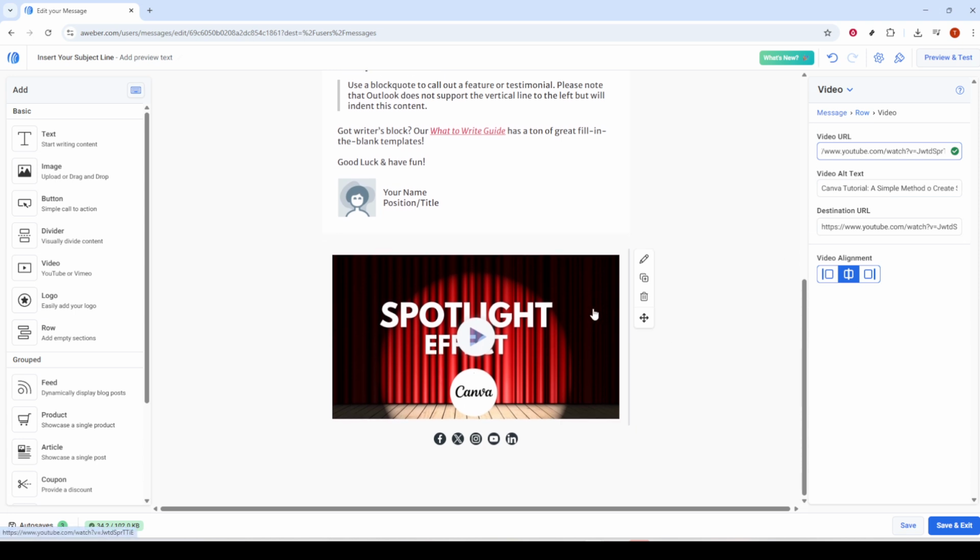As soon as you enter a valid URL, AWeber will fetch the thumbnail and overlay a play button automatically, giving your readers a clear visual cue to click. Within the same settings panel, you can typically adjust simple presentation details, like the block's width, so the thumbnail looks great on both desktop and mobile. Aim for a size that's large enough to catch attention without overwhelming your text.